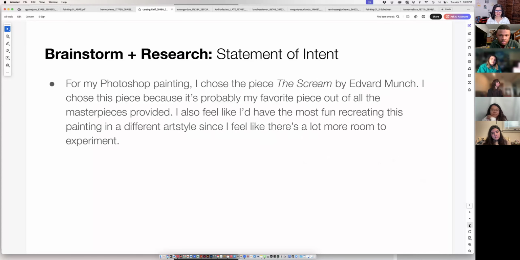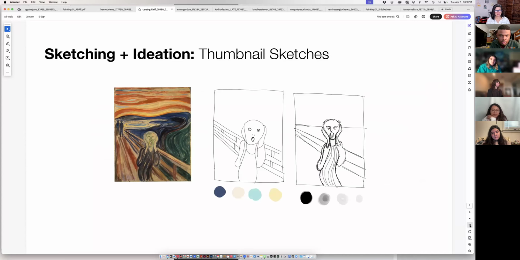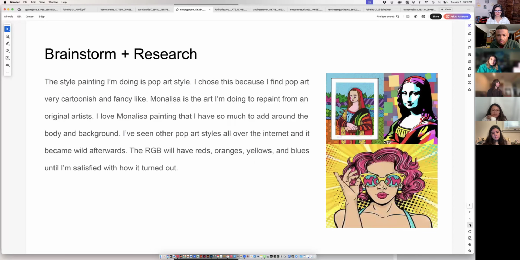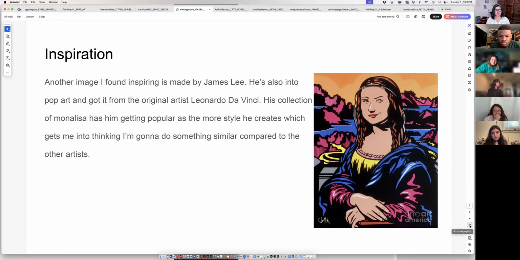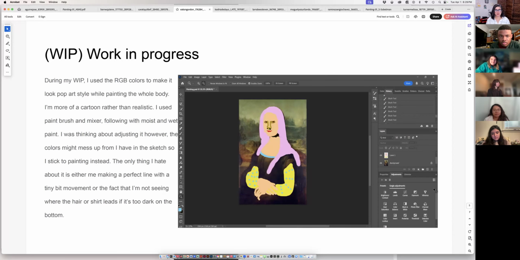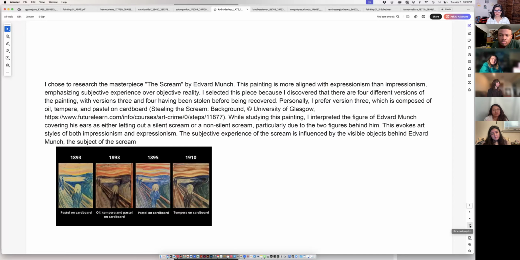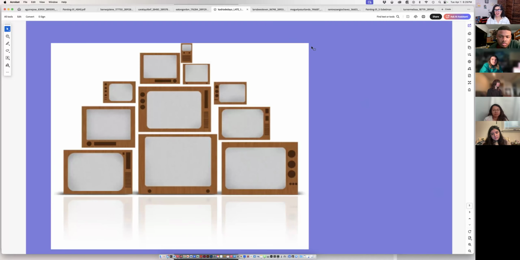Leif is doing Edvard Munch's The Scream. And Gordon, pop art Mona Lisa. I love the color palette work that you guys have done and started, capturing. Theo, The Scream. I don't know that anyone picked Starry Night.